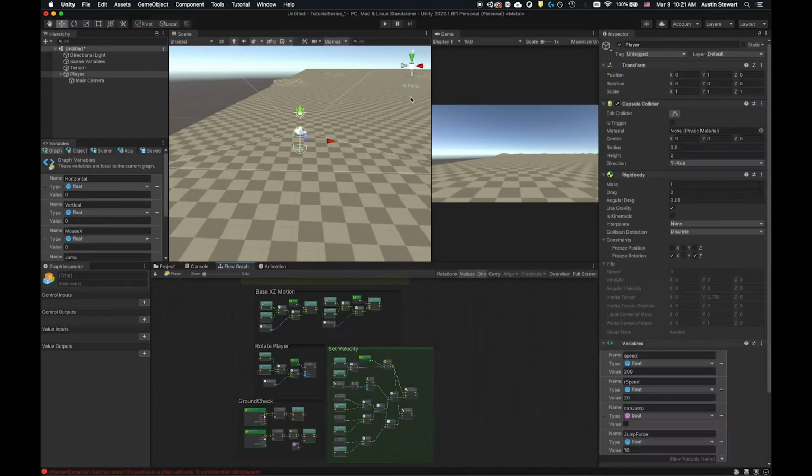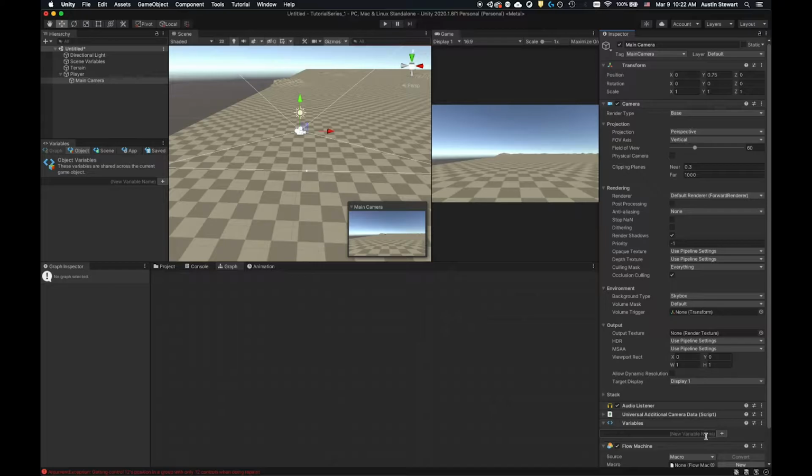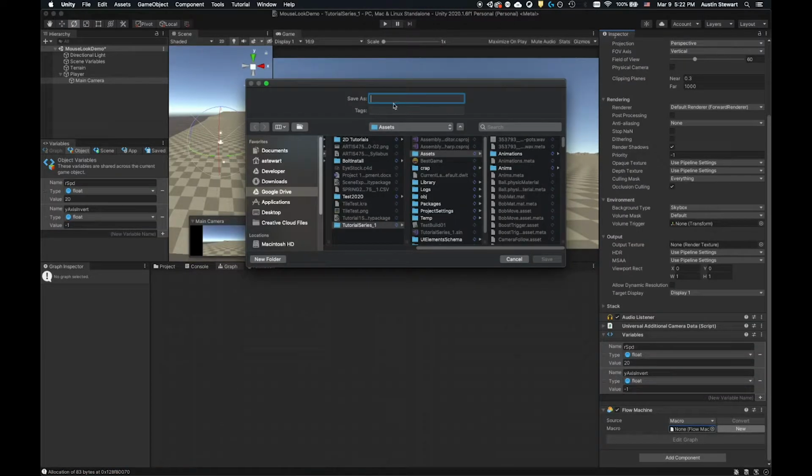to, I'm going to double click to get out of that, how to adjust our vertical, right, our rotation in the Y. So I'm going to go to my main camera and I'm going to click Add Component. I'm going to go to Bolt. I'm going to make a flow machine and I'm going to create a new macro just to house this.